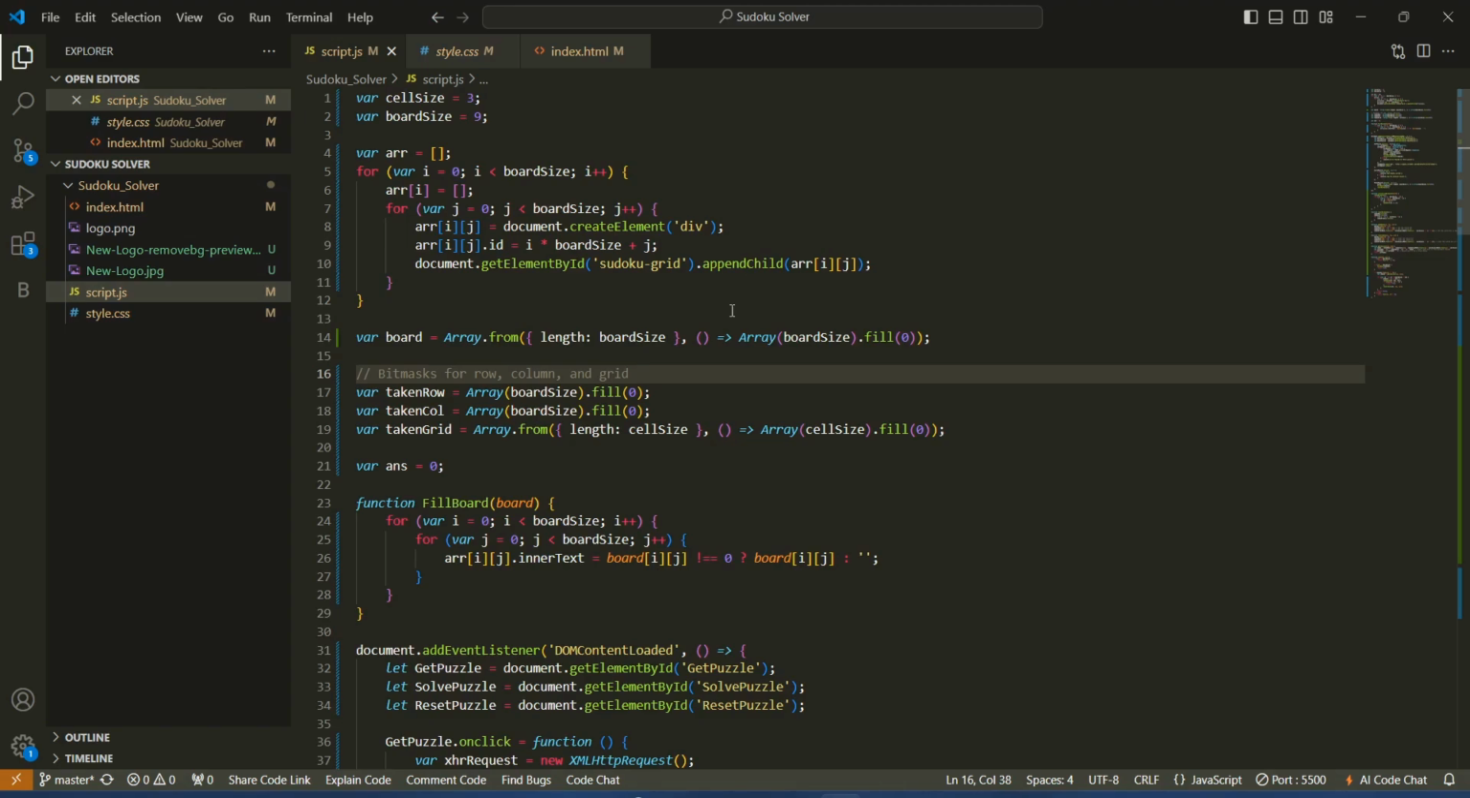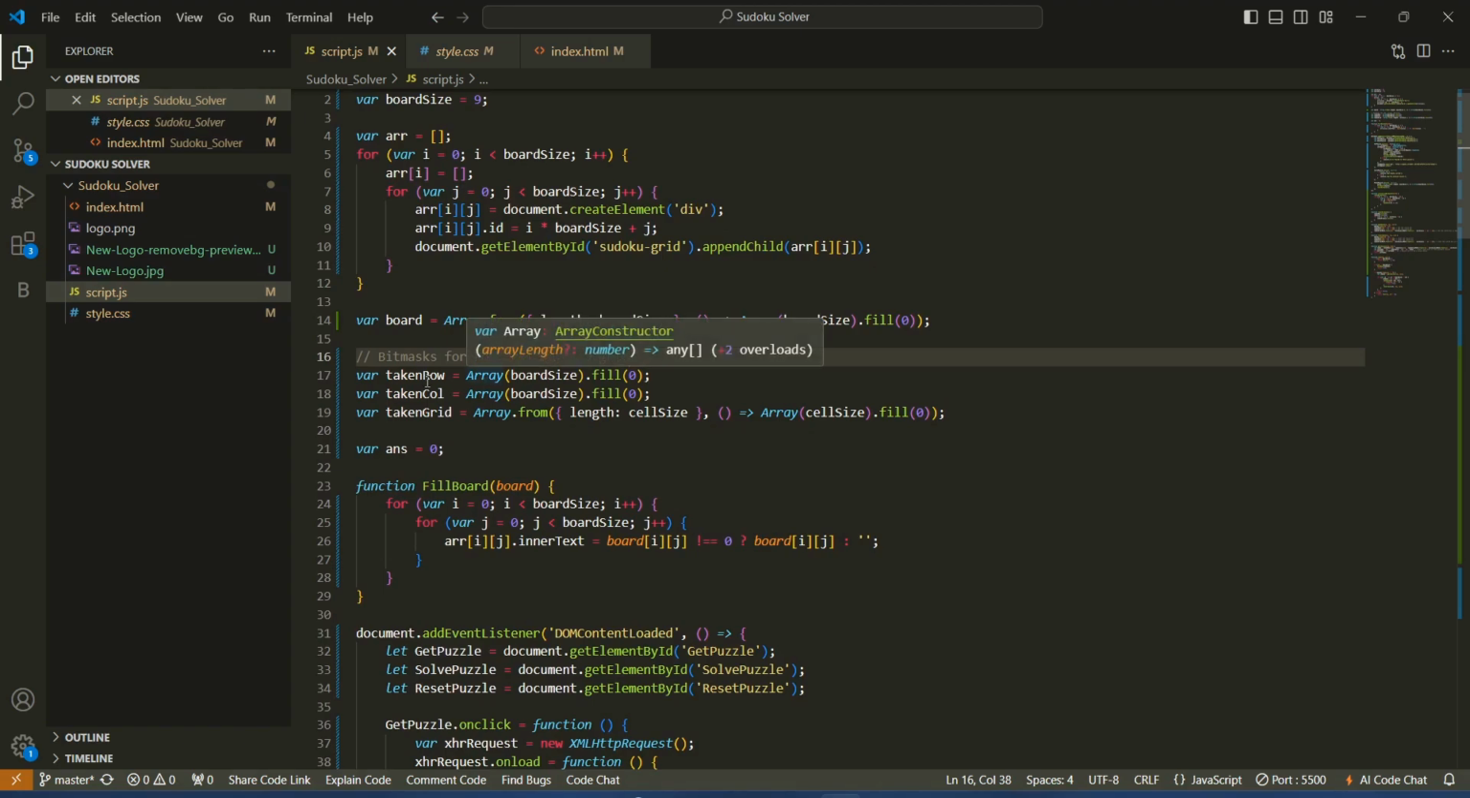Now let's talk about the core part of the project, solving the Sudoku using bitwise operations. This approach is extremely efficient and helps us keep track of which numbers can be placed in which positions. We maintain three bit masks, namely taken row, taken column, and taken grid. Each of these is used to represent which numbers are already placed in the rows, columns, and 3 by 3 grids, respectively. Think of each number as a bit in a binary number.